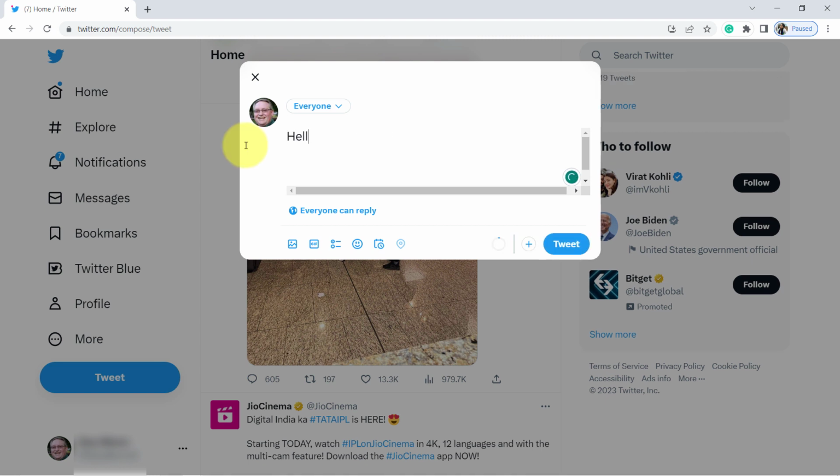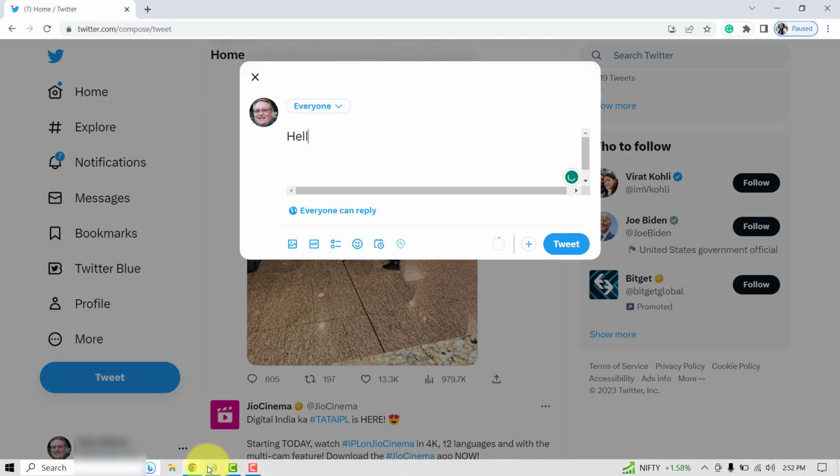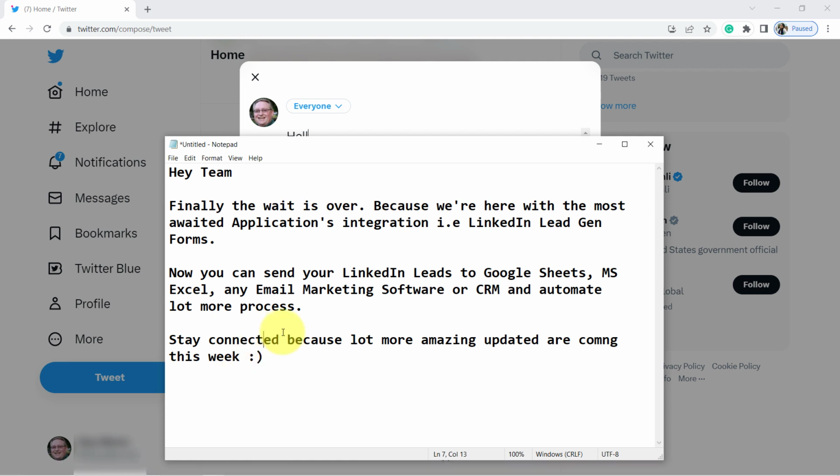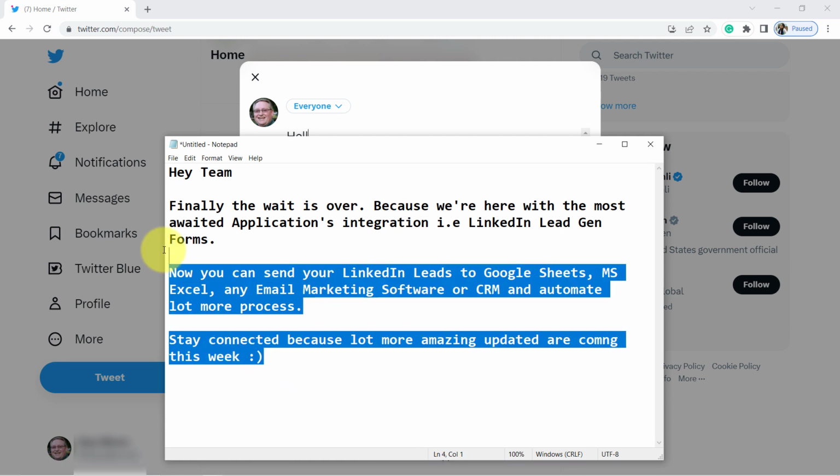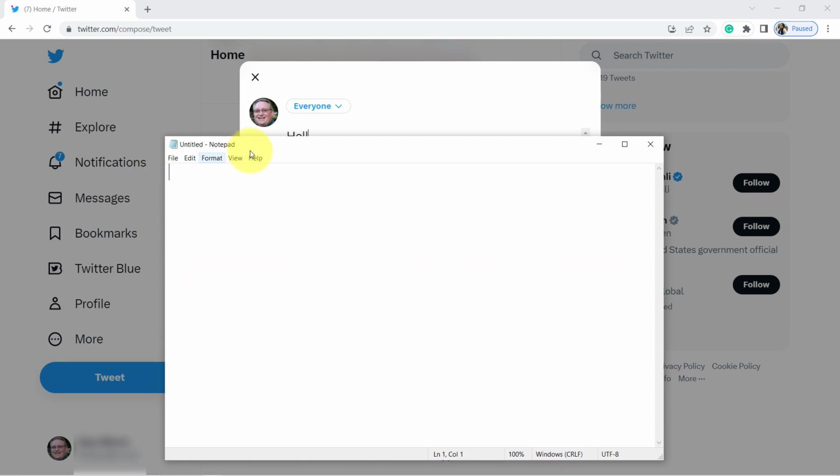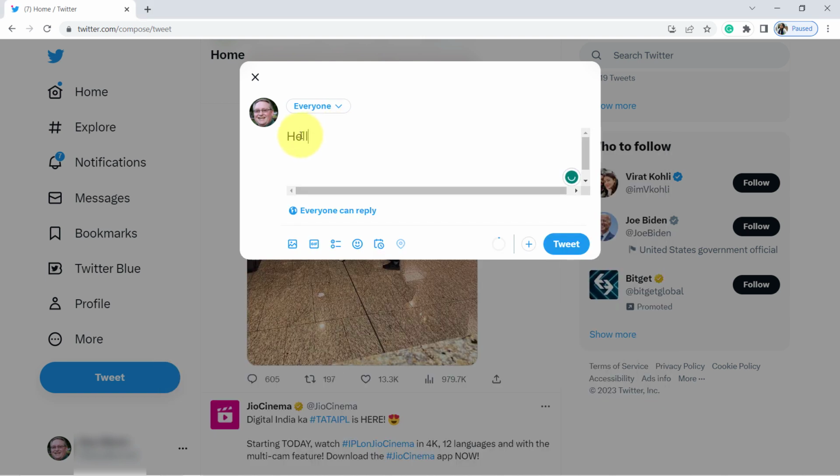Hello team, finally the wait is over. Or how about I copy this content from the notepad? Yes, I remember that I have already prepared one interesting update. So let me copy this update, and I will be pasting the same update here.